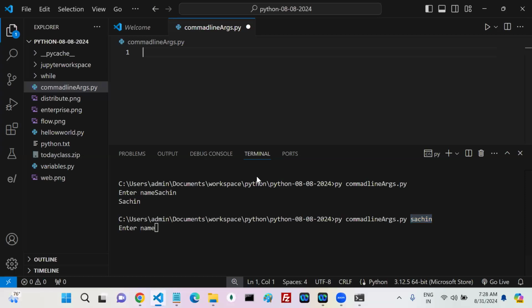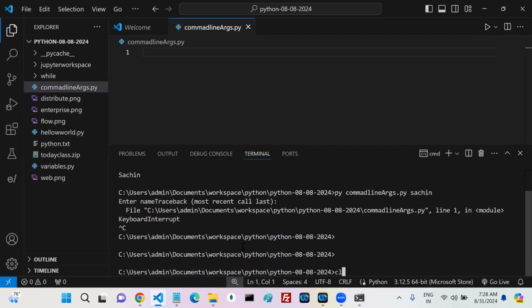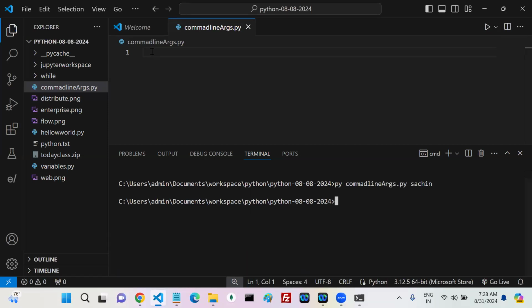Now I execute this one. What happened? Nothing. You didn't write any code, but our requirement is this Sachin you passed through the command line argument, I want to display it. So how can we? There are two questions. How can you pass the command line arguments? That is one question. If you pass the command line arguments, how can you retrieve that data, or not?